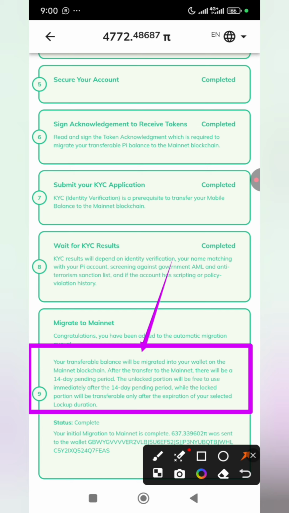Now, why I'm reading here is for you to know ahead of time that when your transferable balance has been migrated to your Mainnet balance, you are not going to access it immediately. You will have to wait for 14 days, which is called the 14-day pending period. After that, you can go ahead and make use of your Pi. If you want to sell it, you can sell it. That is just what they said here.